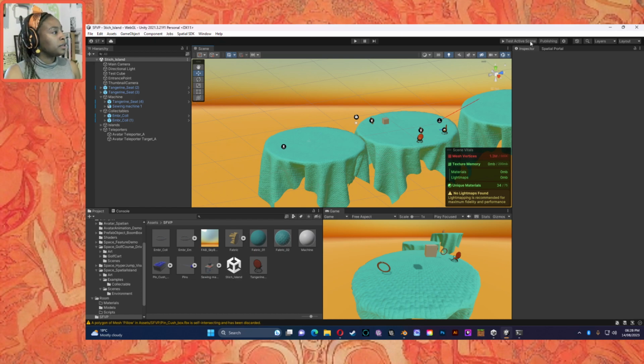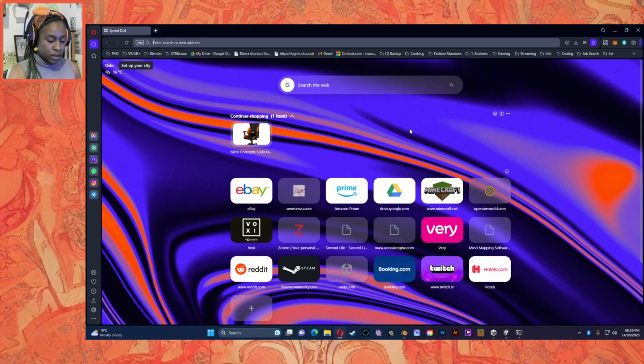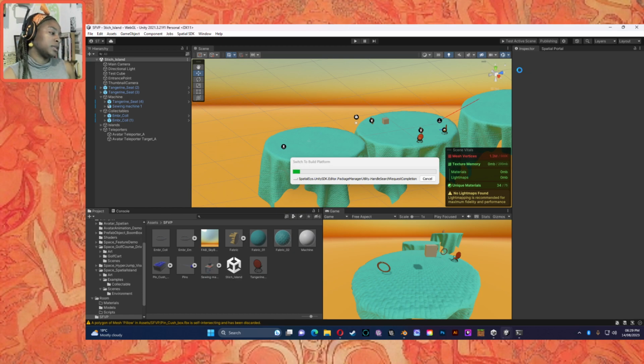Right, shall we test this on this one? Make sure I'm on the right tab. Wait, did I save that before? I think, oh, it looks like I did. Right, there shouldn't be any errors, fingers crossed.